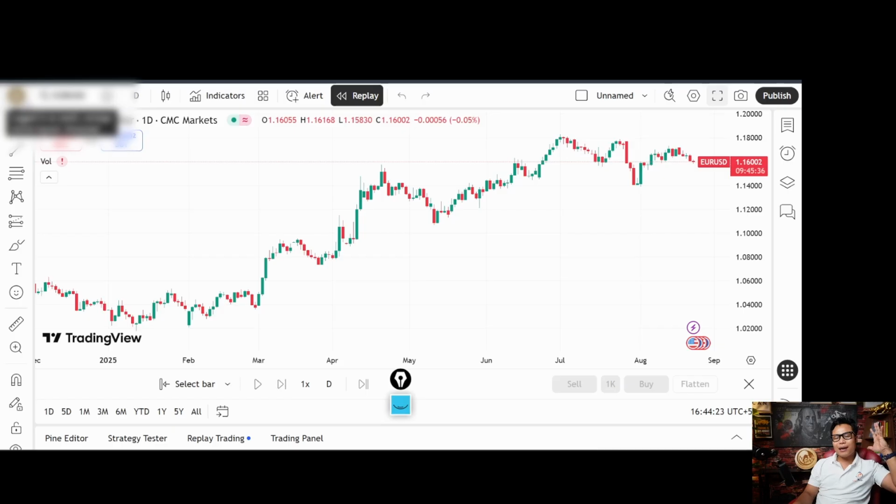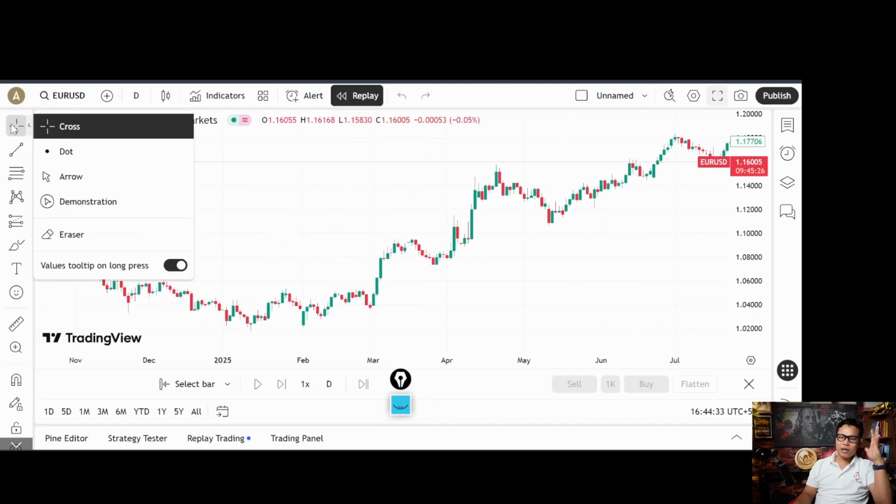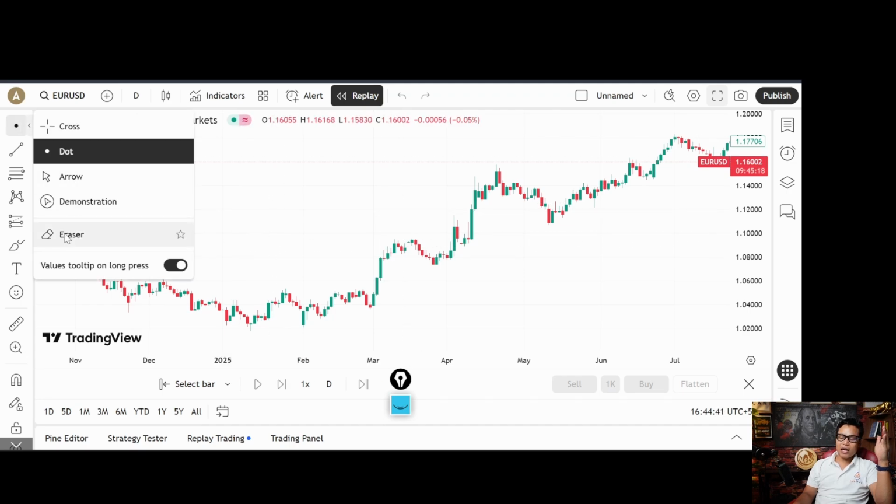Now come to the left section. This is the toolbox, the drawing tools. First in the drawing tools, you will see the cursor. You can move around the cursor. Again you will see something called the dotted one. You can click on the dot to mark, and you have the arrow section, and you have the eraser. If you've written something, you can erase it.